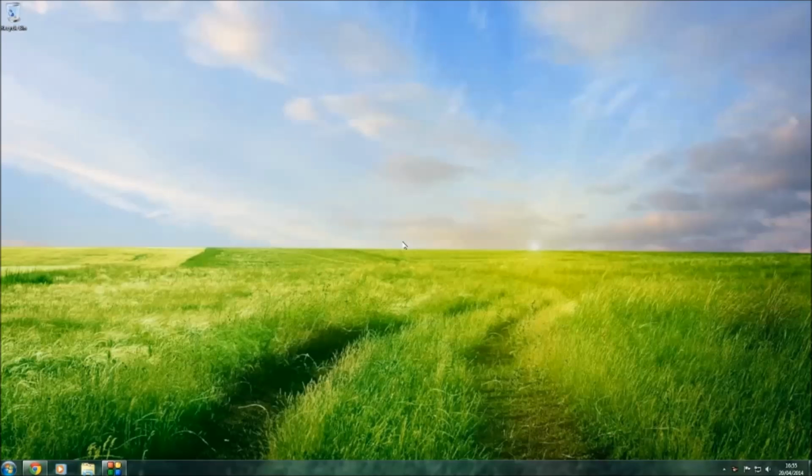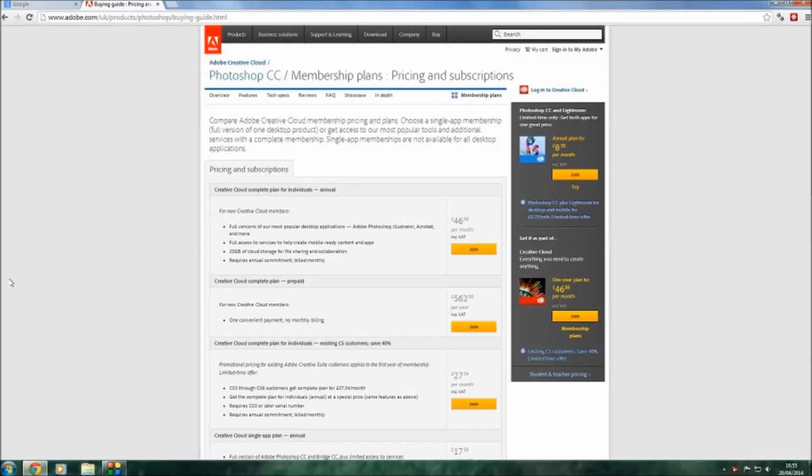Today I'm going to be showing you how to obtain a free photo editing suite for free. So you don't need to go out and buy any software, and it's a lot better than Photoshop in so many ways. So here's what we're going to do. We're going to go on our internet. I'll use Google Chrome, and we're going to actually take a look at the price of Photoshop first of all.